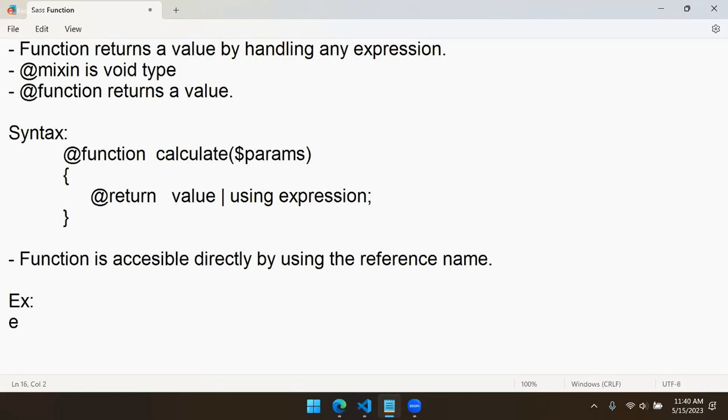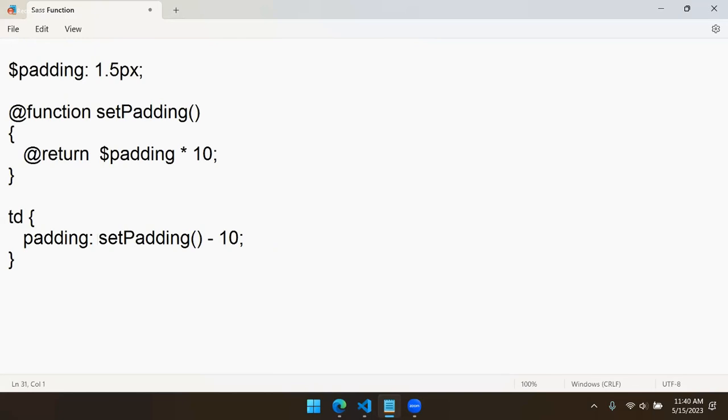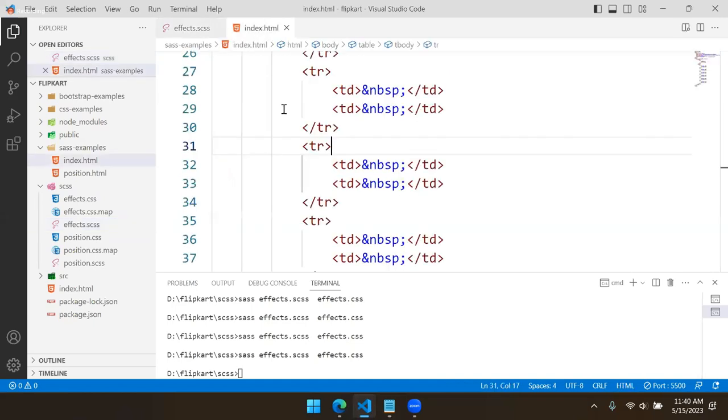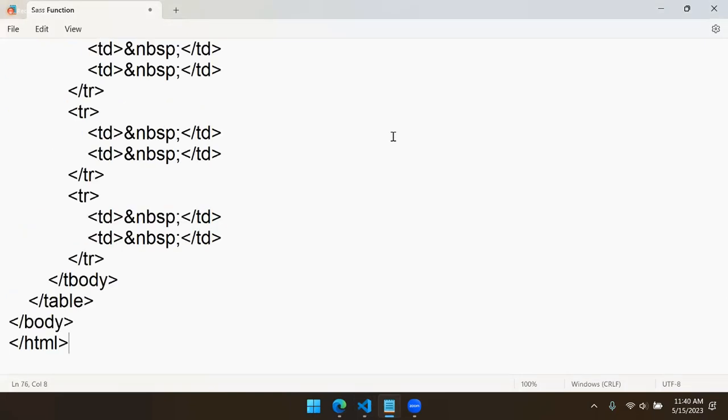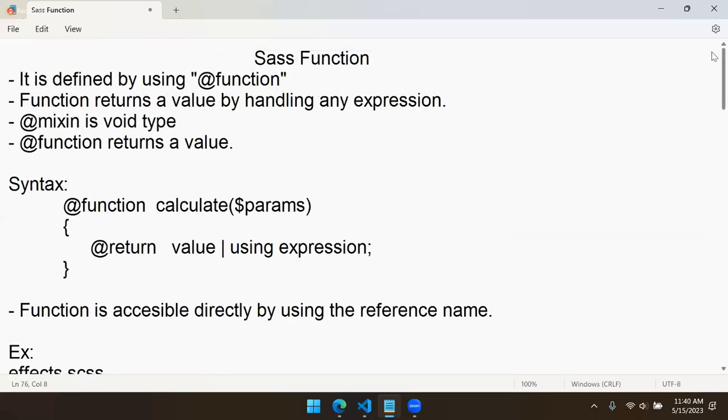I am not giving much example here in effects.scss and index.html, because you will be able to do those after all the programming knowledge, right? So this is the difference. What is the difference between a function and a mixin? A mixin will not return values. Functions will return values, right?